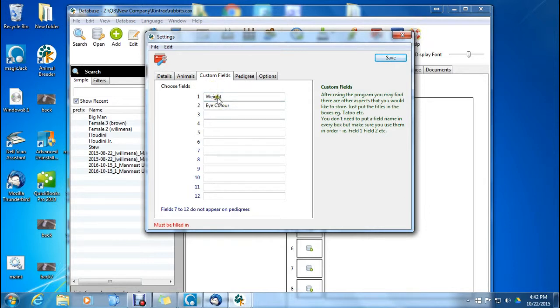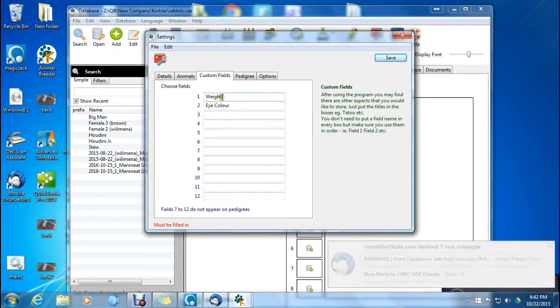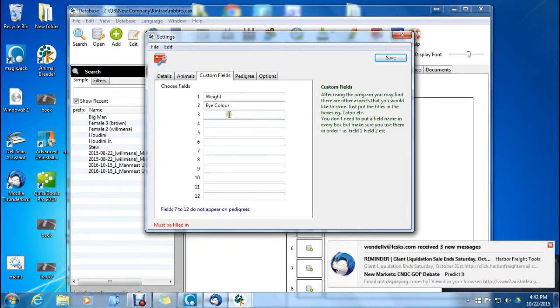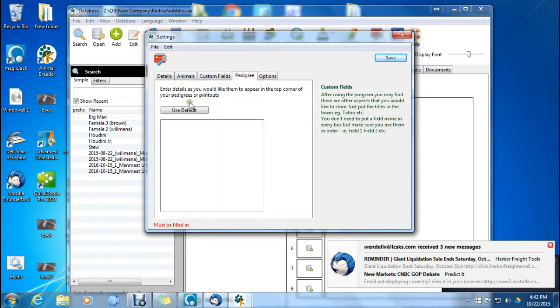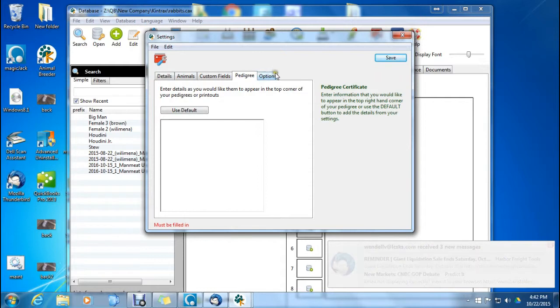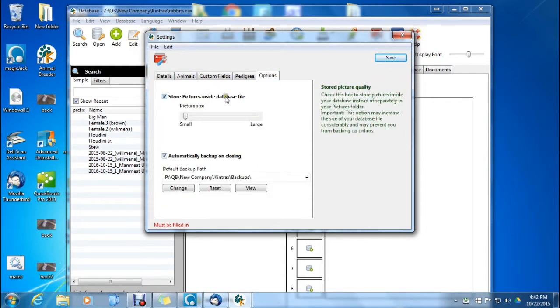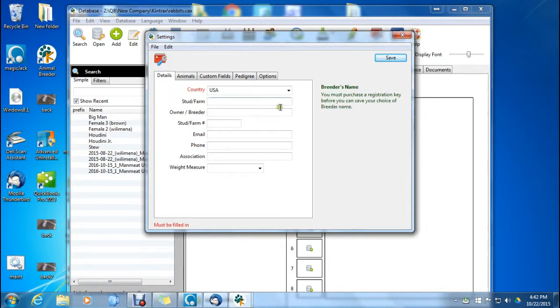You can also do custom fields here, and that works out really well. You could add eye color or whatever, anything that you want. We did these as an example. You can keep pedigree information, and then you can do pictures if you would like. You can add pictures, and then you can do backups wherever you want your backups to be. And then you can put your information here, which we haven't done yet.